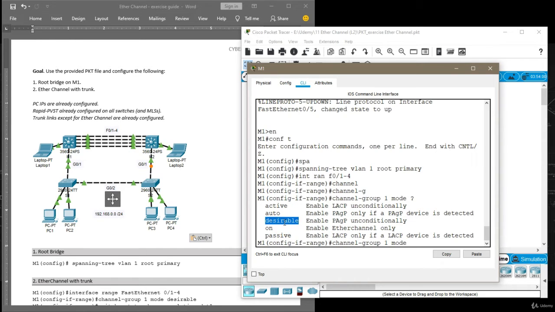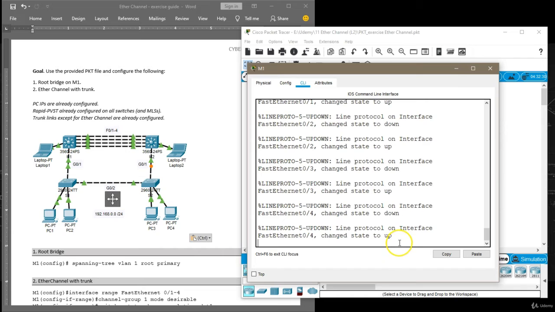The difference between these options is very well explained here. Active and passive are for LACP. If you use active, there will be no negotiation with the other side on that link. And if you use passive, the interface you're configuring will go into LACP only if the other side wants LACP as well. Auto and desirable are the same only for PAgP. Okay, moving on. So with this command, we create a channel group that will unconditionally use PAgP. We get lots of messages here, but this is all good.